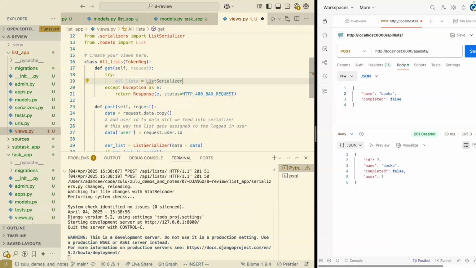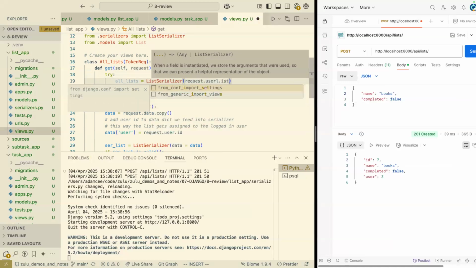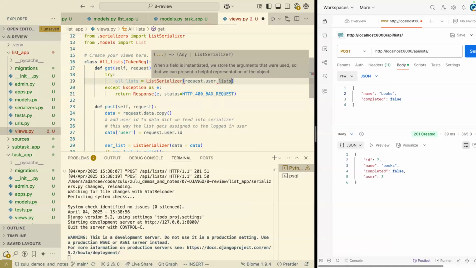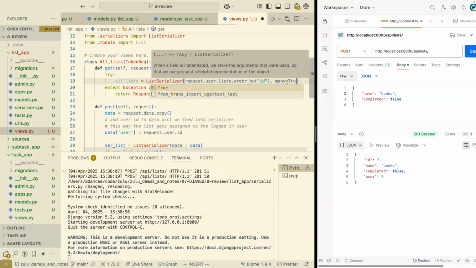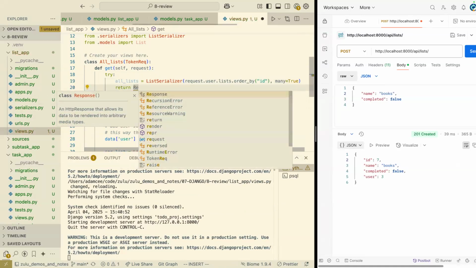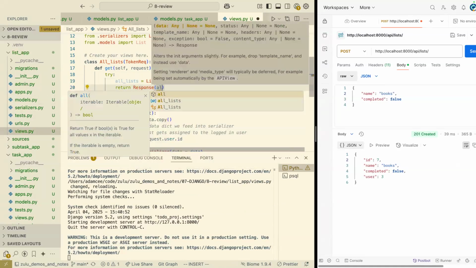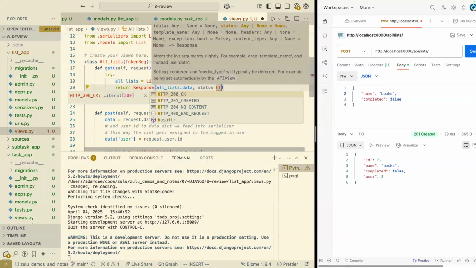So let's use our list serializer. Let's pass into it request.user.lists. Just for fun, let's order by ID. And we have to tell the serializer that you're dealing with many instances of the same thing. And now we can send back the data for all of our lists and our status code of 200.